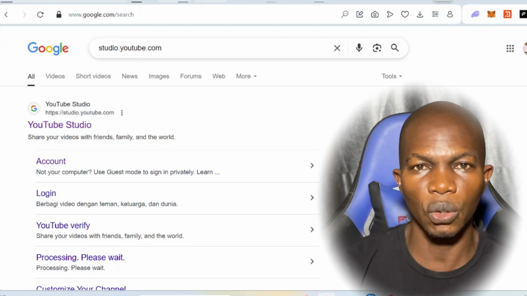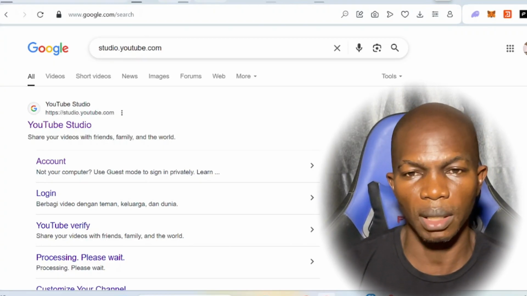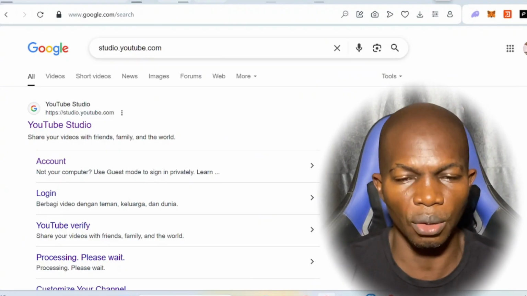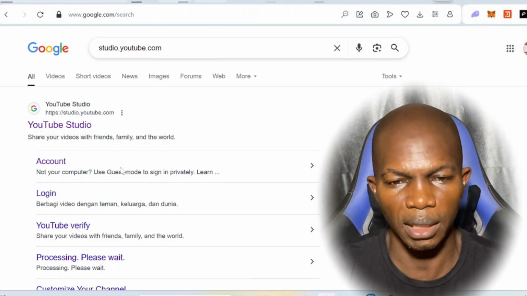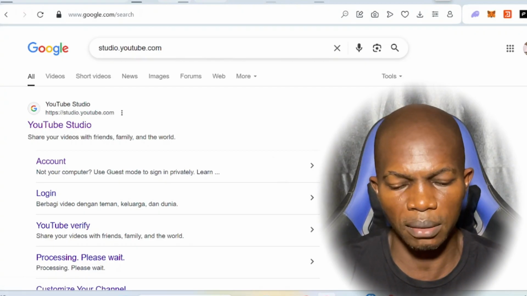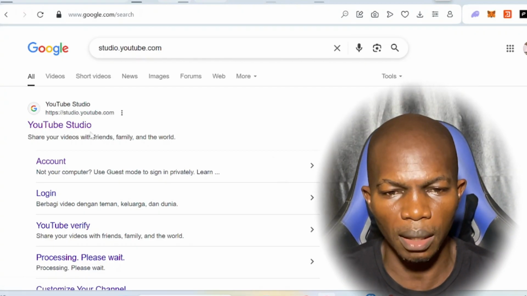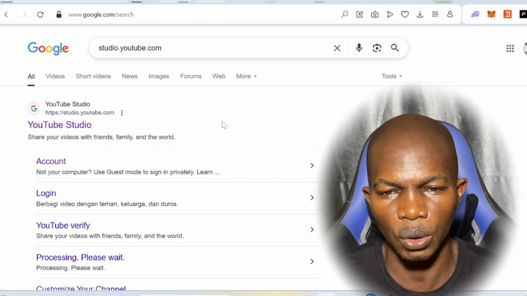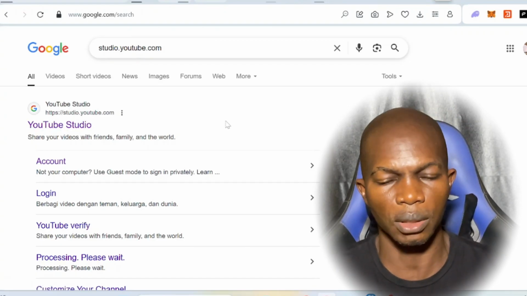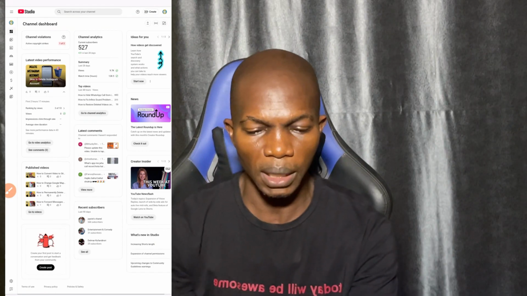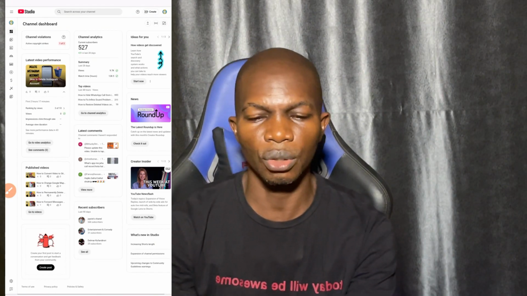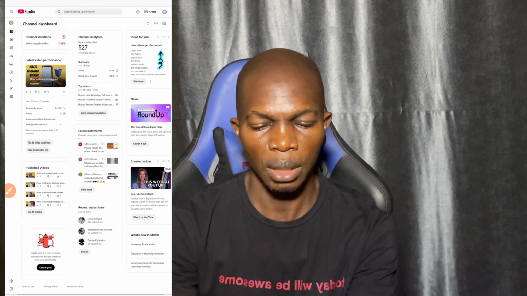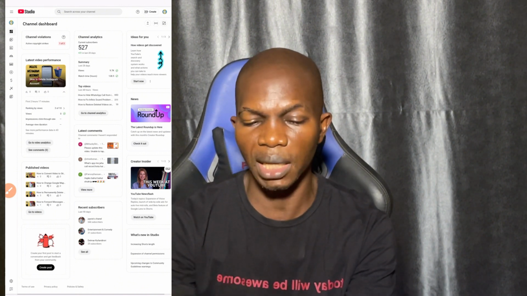If you have not logged in before using this particular process on your mobile device, you're going to see something like this on the screen. If you see something like this, click on studio.youtube.com, which is the first one on the link. Once you tap on it, it comes up like this. You have access to your YouTube dashboard on the mobile version. As you can see, it is very tiny.